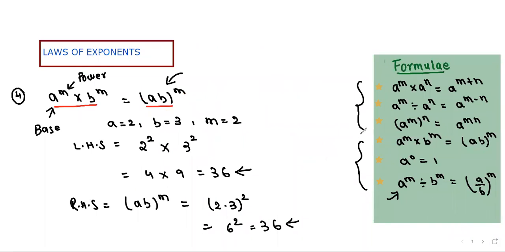The first three properties I have already discussed in the last video. If you want to watch that, you can refer to the last video. I'll put that link in the description box.